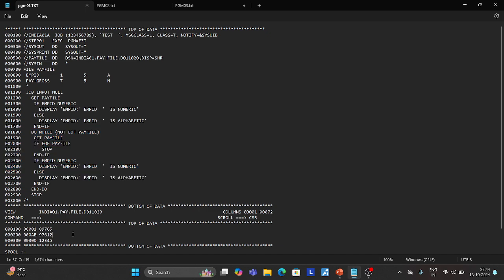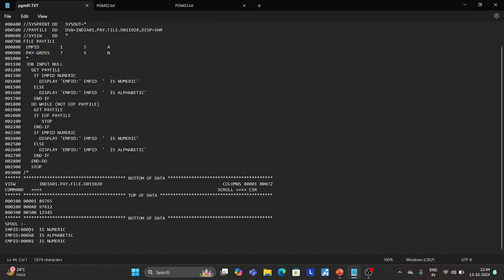And below is the full result: 001 is numeric, 000AB is alphabetic, 00002 is numeric. So we will get this kind of result in the spool.